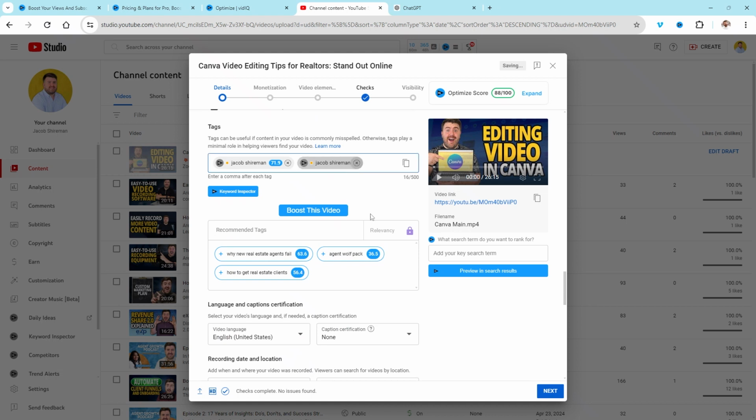Now, keywords. Let's talk about keywords for a minute. Keywords or tags. Let's talk about tags. So tags are not as important as they used to be. There's a lot of talk out there that tags really don't help your video rank. YouTube uses them to clarify what you're talking about, if there's any confusion, but better be safe than sorry. You get up to 500 characters for tags.